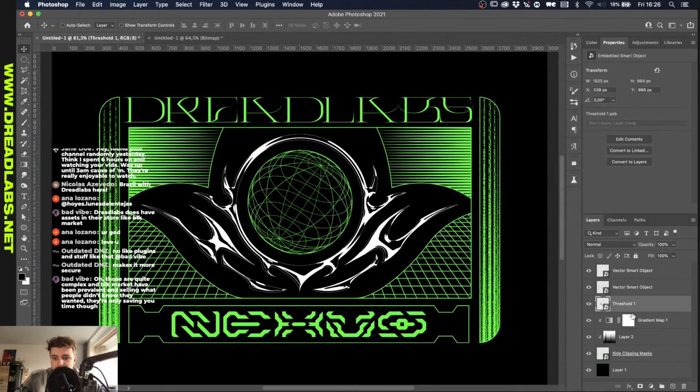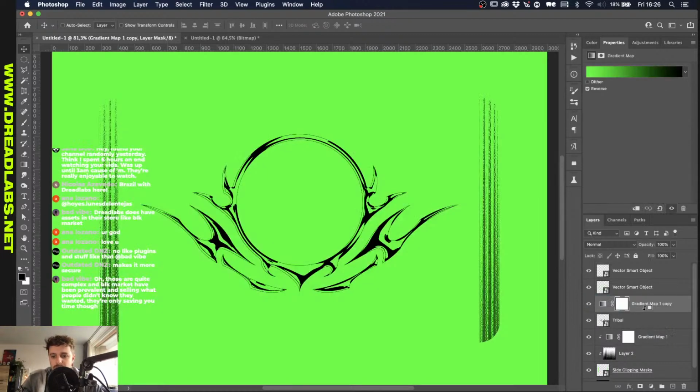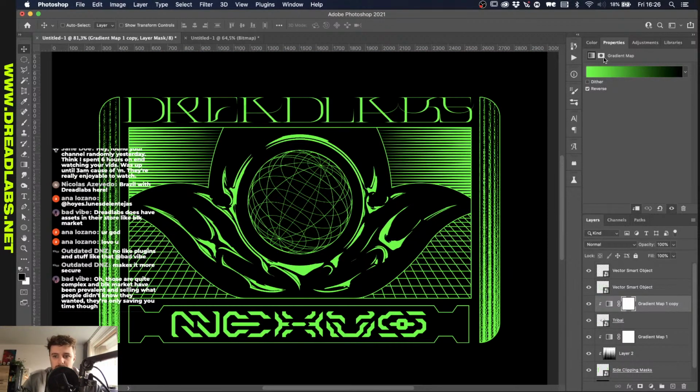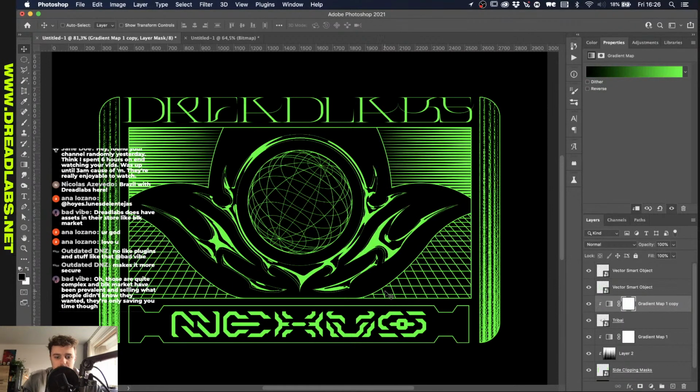Then we will smart object this once more. And then we can easily put a gradient map over it. So now we have a chrome shape, to make it a little bit more interesting here.